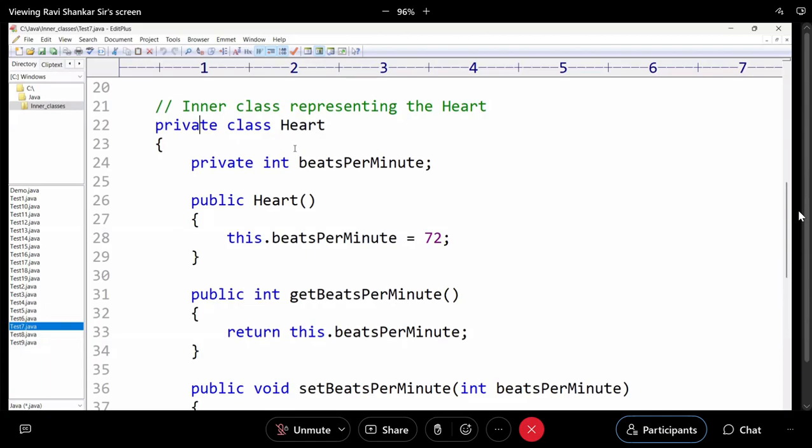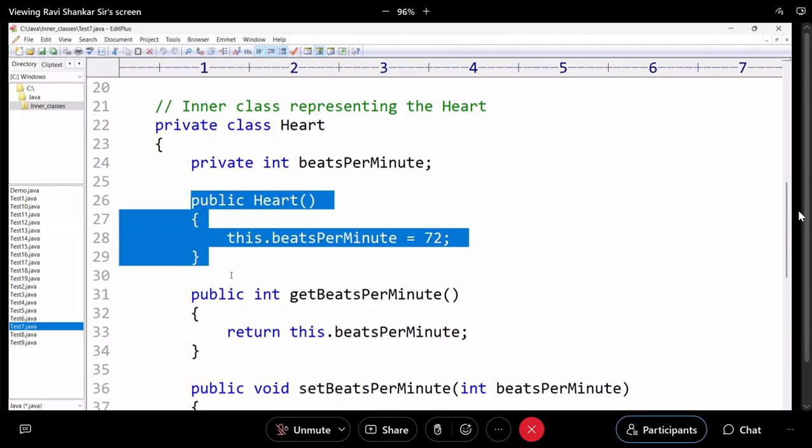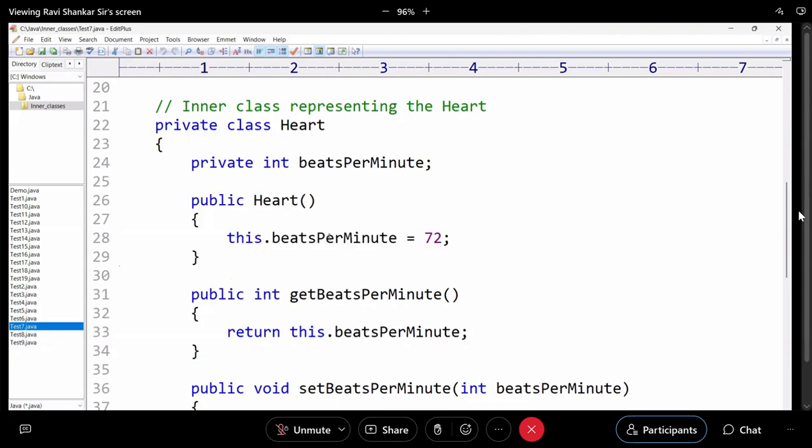Go to the Heart class first. In the Heart class you are declaring it private. You can declare anything, no problem. Private class Heart. Whether it is private or public, with the permission of the outer class only you can access the Heart inner class, because an inner class is a part of the outer class. Like the LinkedList class contains the Node class, and LinkedList is the outer class.